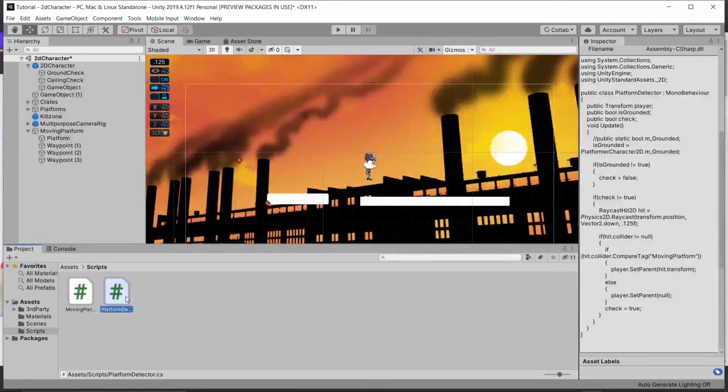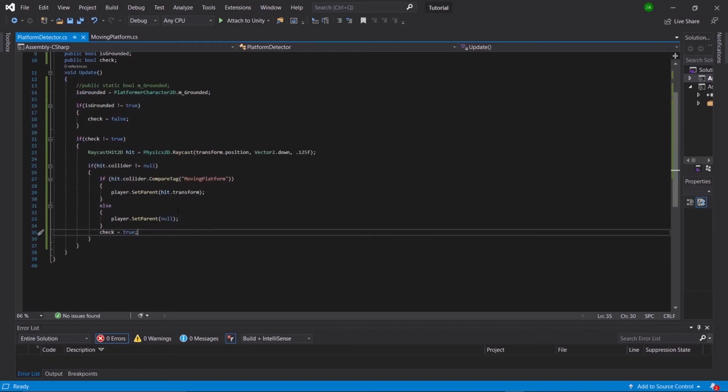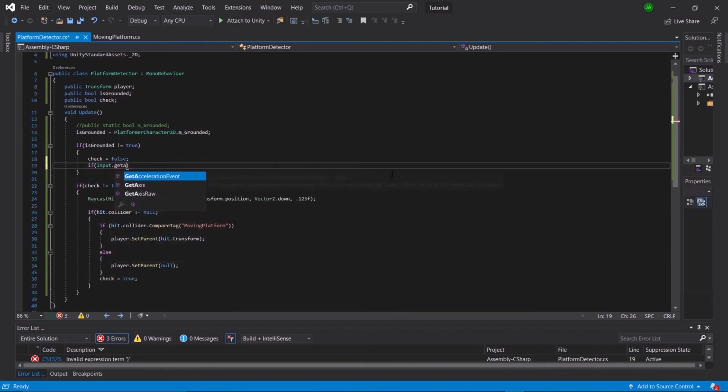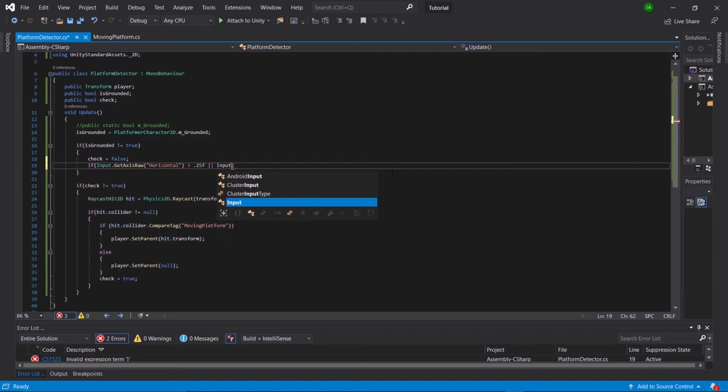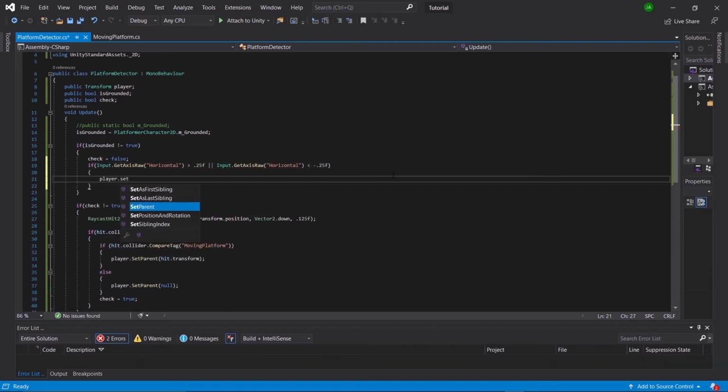To do that, we're going to go back into our platform detector script. Then we're going to go into our first if statement, go beneath the check equals false, and we're going to say if Input.GetAxisRaw horizontal is greater than 0.25f or Input.GetAxisRaw horizontal is less than negative 0.25f, we're going to say player.SetParent null. And this will make it so if our player is clearly trying to jump off the platform, he'll become unparented and the jittery won't happen.